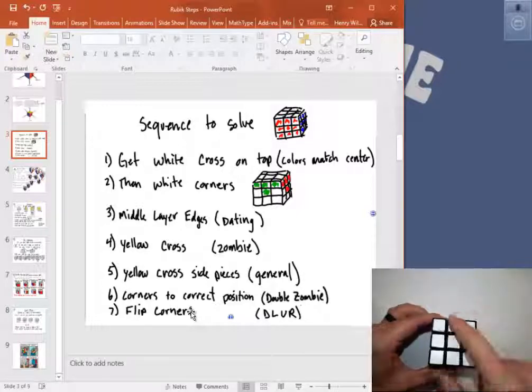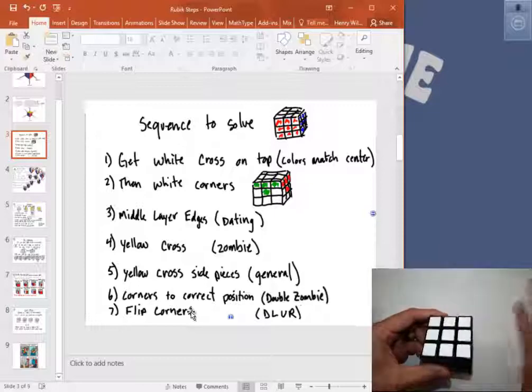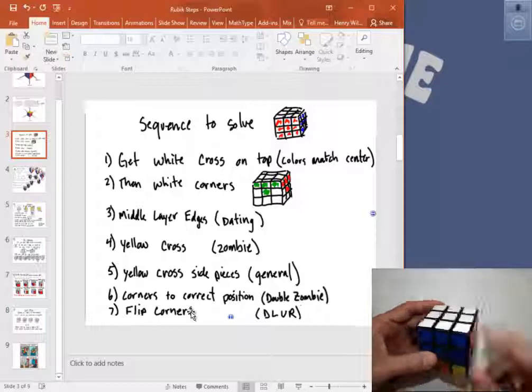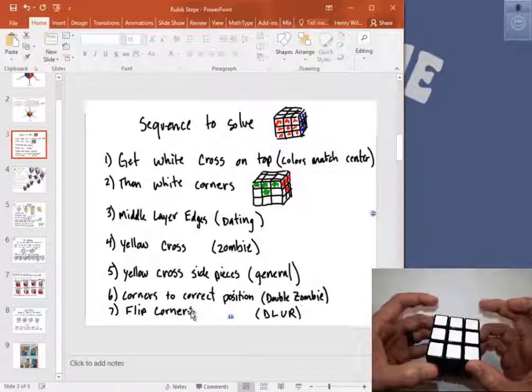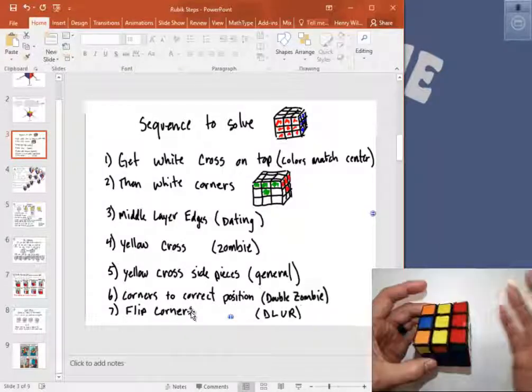So just like what we did here, we first got the white cross and then we made sure that it was all lined up. That's our next step. We're going to get the yellow cross, make sure that it's all lined up, and then we're going to put the corners in the right spot, and then if we need to flip the corners, we're going to do that. Okay, and then you're done.